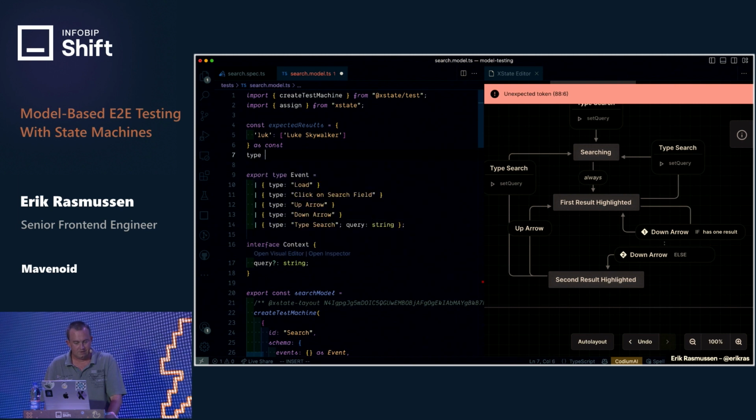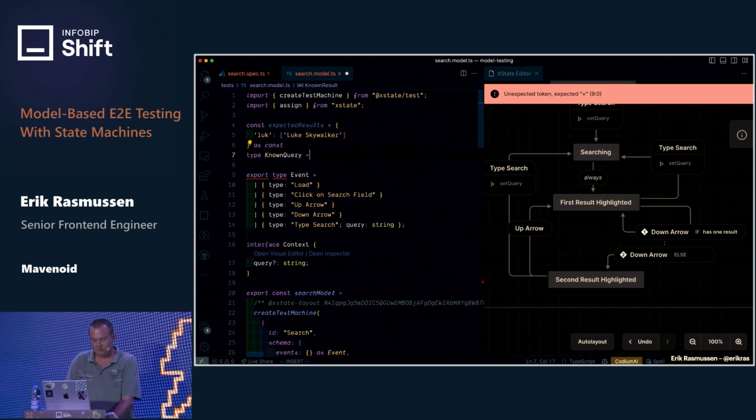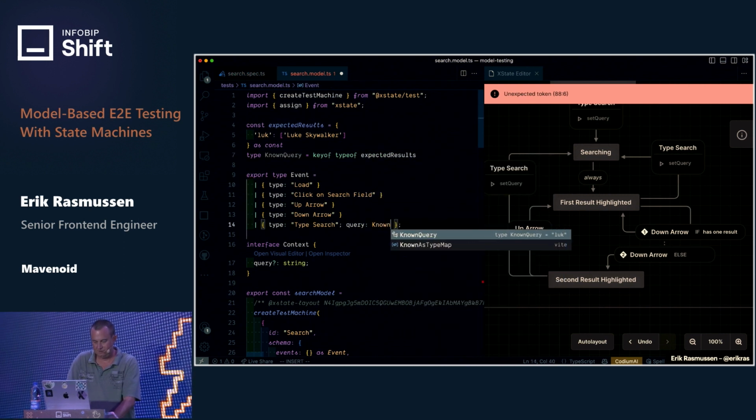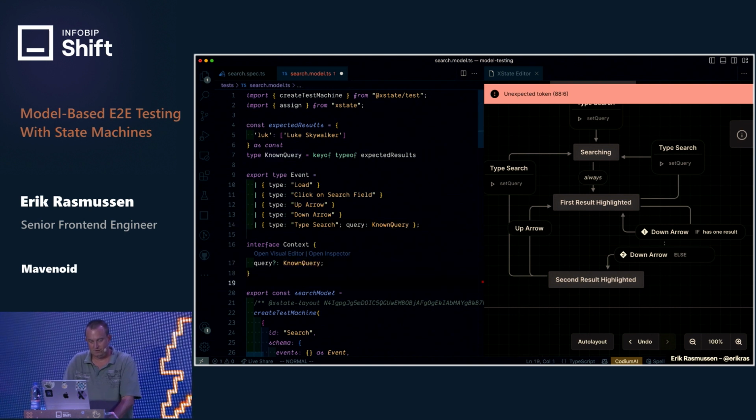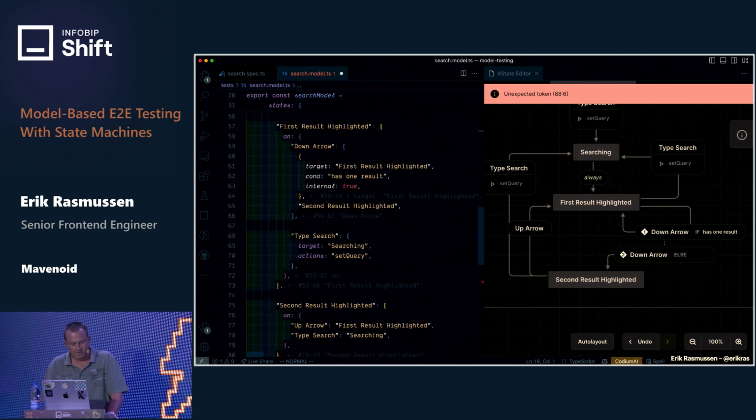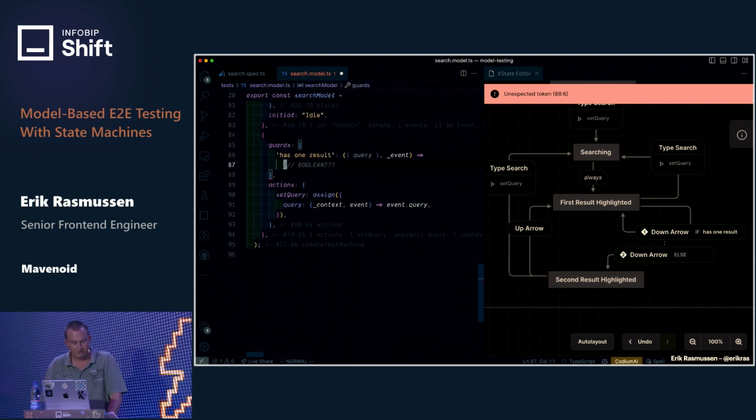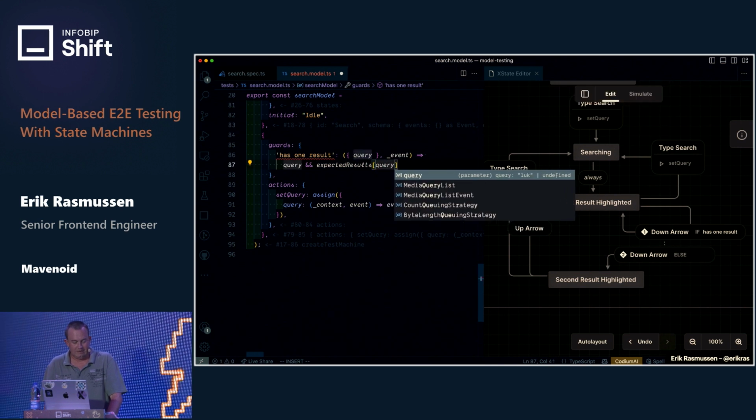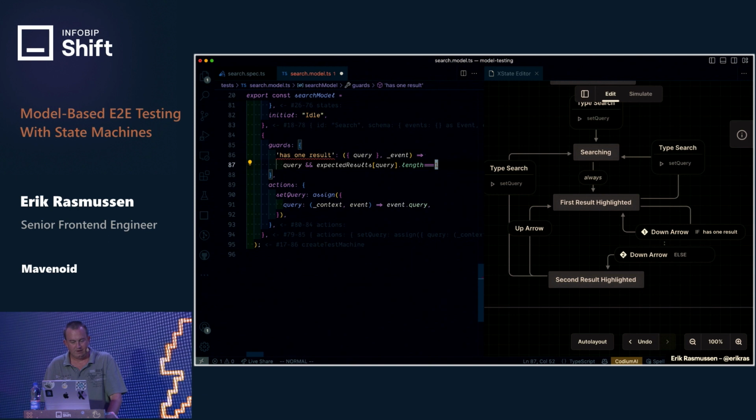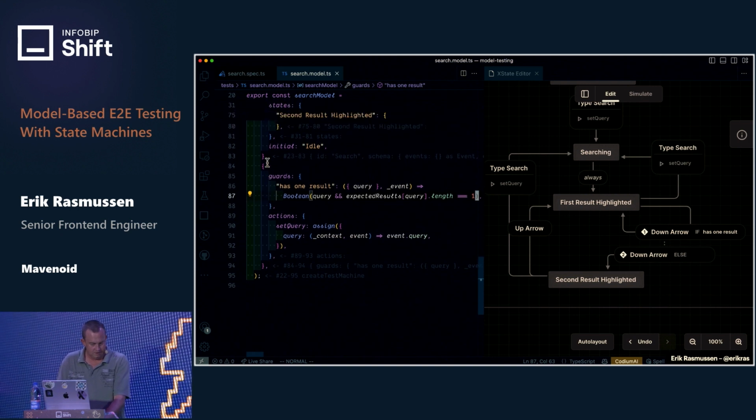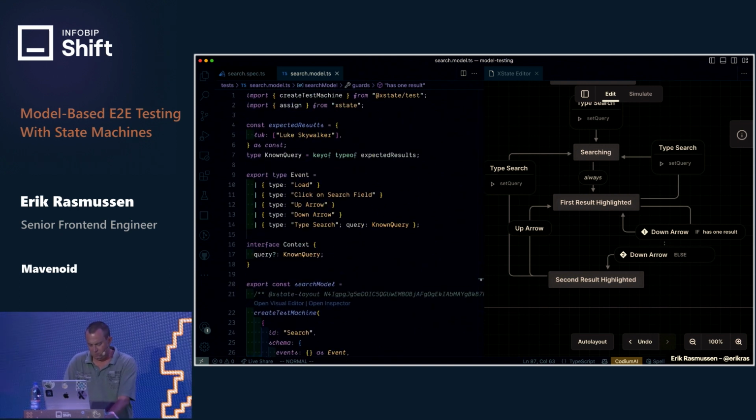And we're going to do some TypeScript fancy stuff here and define a type that is a known query that's just the key of this. So that's only going to allow Luke as the search. And we can more strongly type these now because they're only ever going to be these keys. So now we can go down to our guard, and we can just say, if we have a query and expected results of that query dot length is 1, then we only have one result. And this needs to be a Boolean, so we're going to coerce that into a Boolean. OK, so we're doing pretty well here.